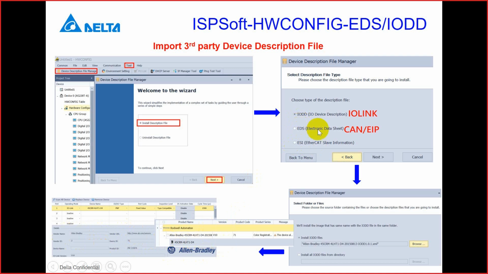And if you want to use the EDS file, like you want to control the Ethernet IP, then you can just import the EDS, maybe from Keyence, from Omron, etc. Then you can also get this information, then go to do the data mapping. Not sure if there is any question regarding this page.